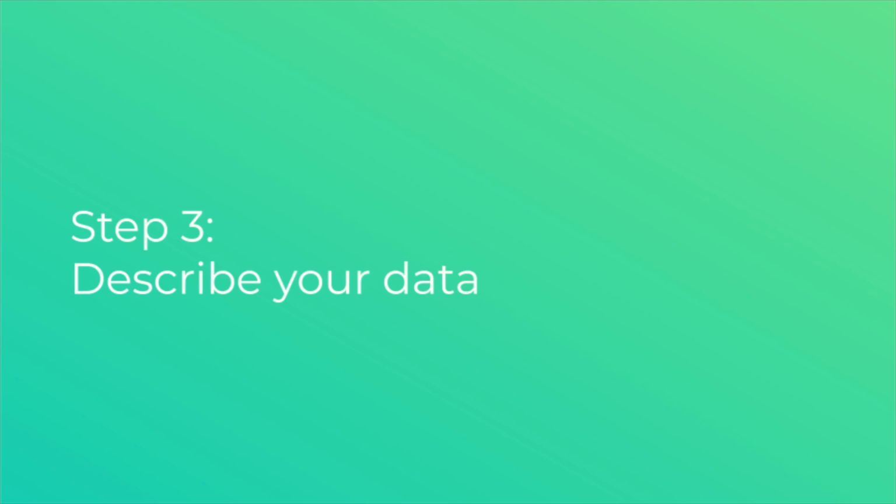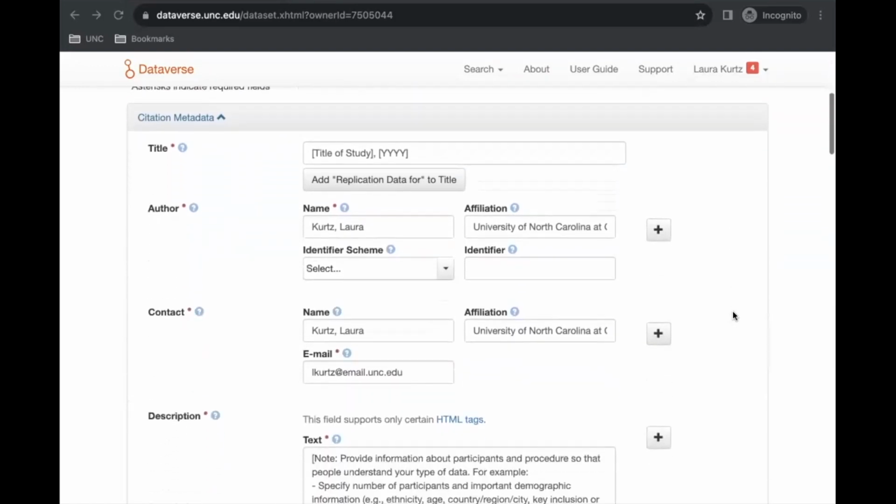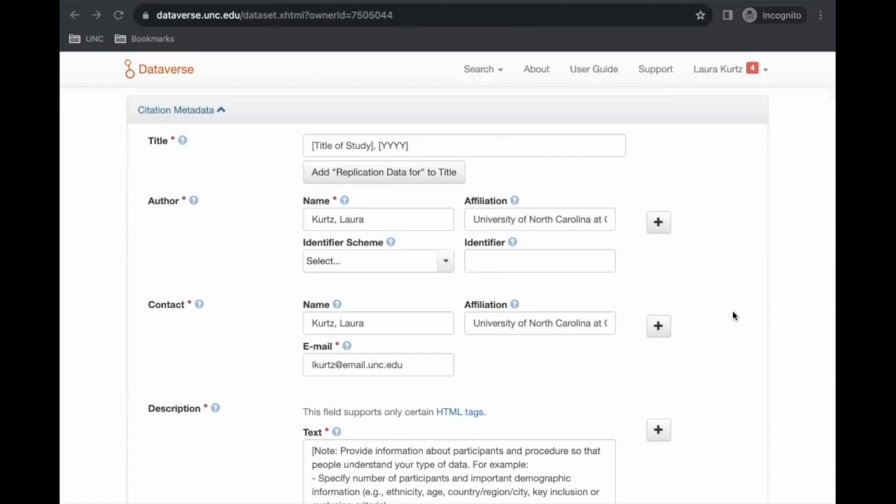Step 3, describe your data. This is the most involved step of the process, and at first glance, it may feel a bit daunting. However, only a subset of the fields you'll see in the submission template are required. Those fields will be denoted by a red asterisk. The rest of the fields are optional.